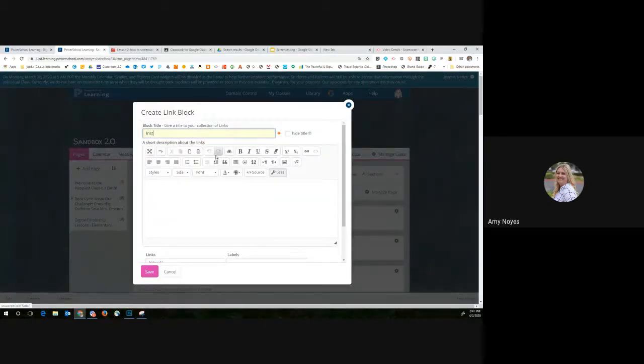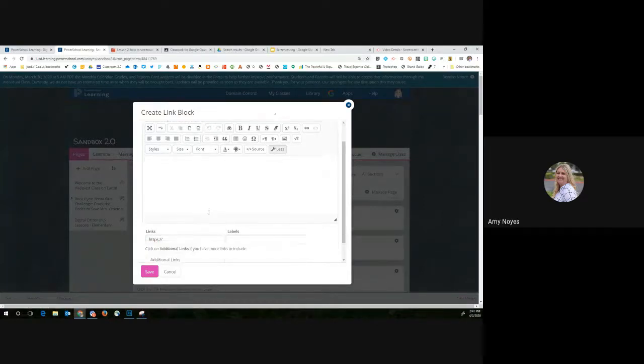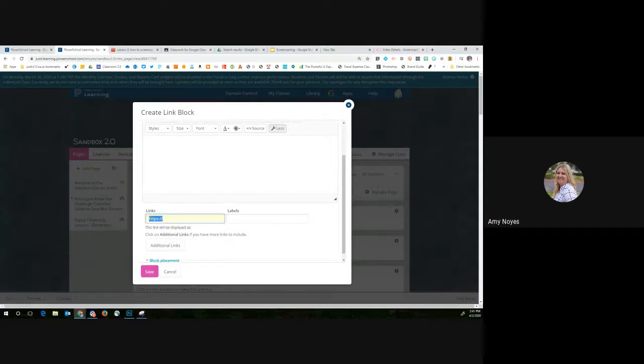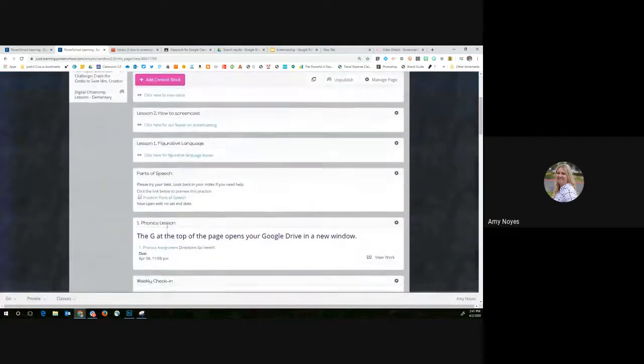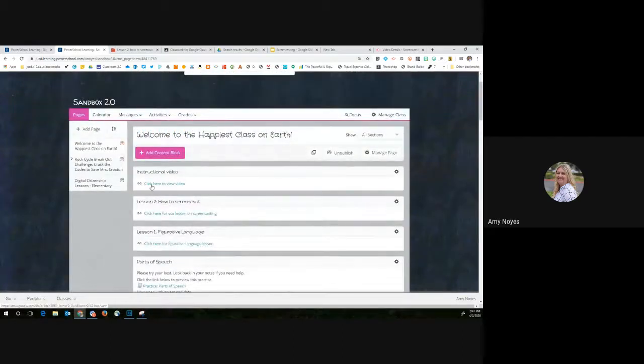You need to give the block a title, and then scroll down to where you will paste the link. I'm going to erase this because I'm going to paste in the link that was copied from Screencastify. I'm going to give my link a title, and I always like to put click here because that way the kids know they need to actually click on the words to view the video. This is what it will show up for the students, and they will click on that to view the video. Once I click Save, this link has now been created, and we can see that listed here at the top.